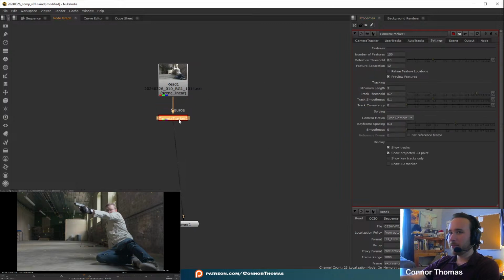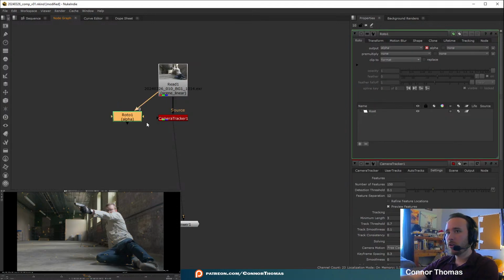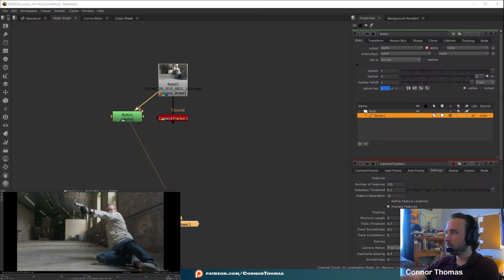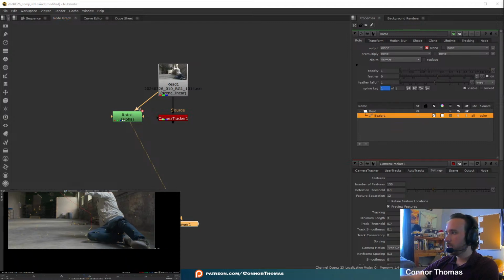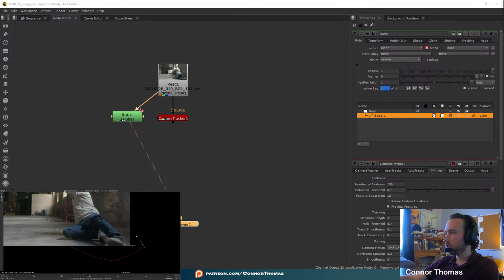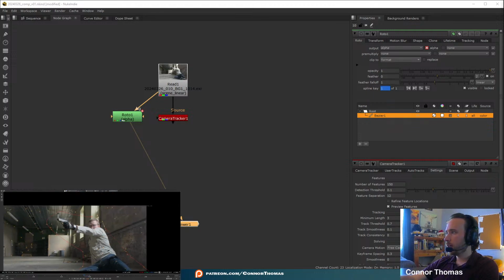I'm going to throw a camera tracker in, and there's a few things that we could do also. I'm going to also drop in a roto node. We don't want the camera trackers to get confused on our guy over here, so it's just going to make our life a lot easier if we roto the area in which he is at, which looks like I'm going to need to rotate that curve around. Or wait a second, what am I doing here?